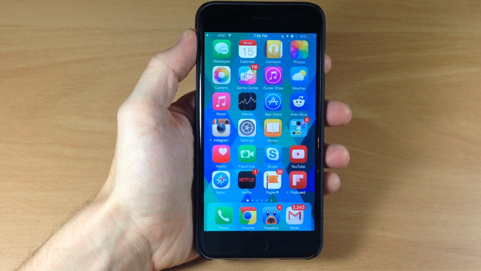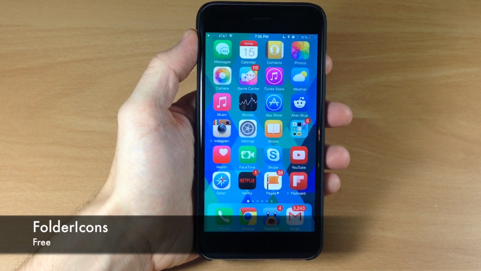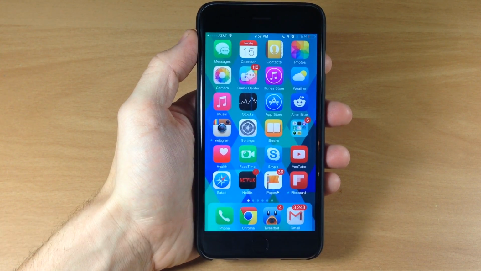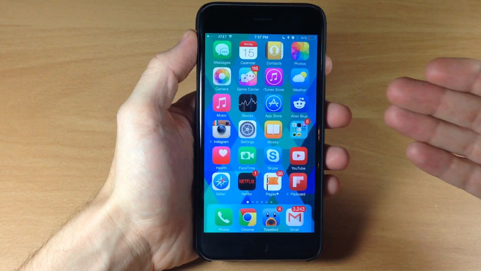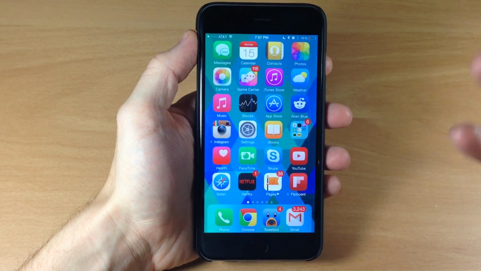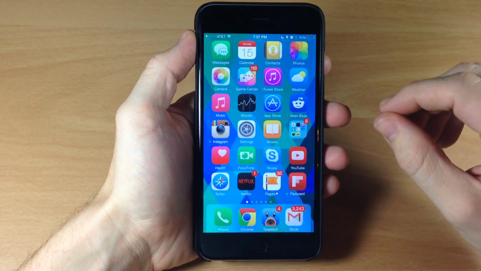And next up is a tweak called FolderIcons. And FolderIcons is going to allow you to change what your folders look like on your Springboard. So what's the preview going to look like? Do you want to have previews of these icons, or do you want to have something completely different? Well, you can change that with FolderIcons.